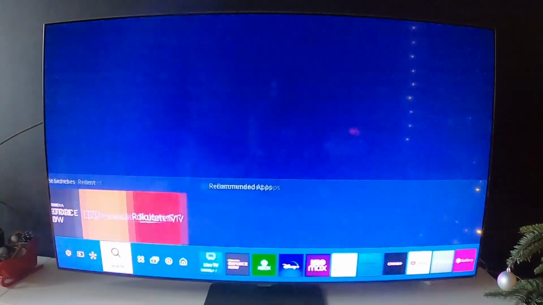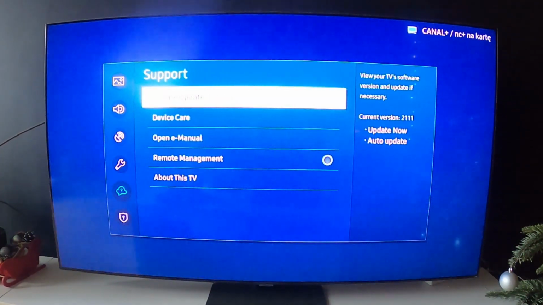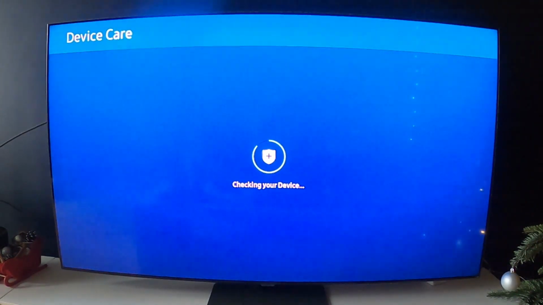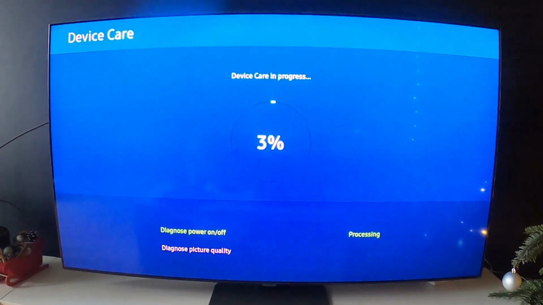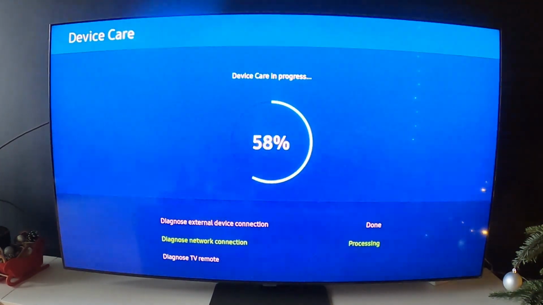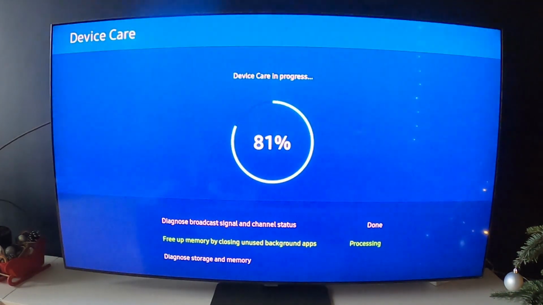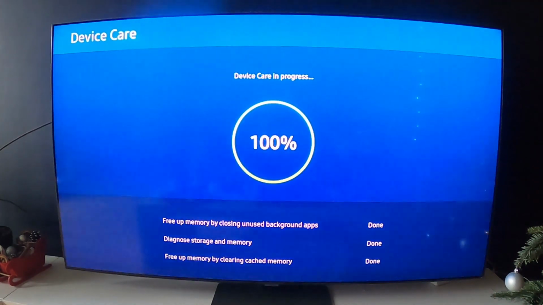In the beginning, let's go to settings and enter support. Go to device care, and now start device care. Now your TV is searching for malfunctions and possible issues.